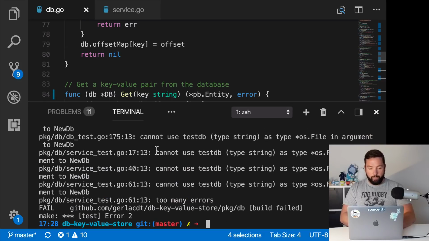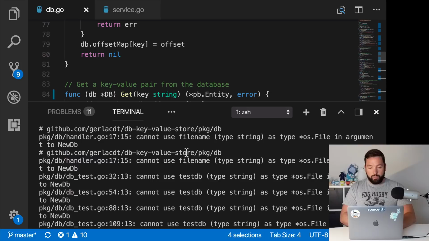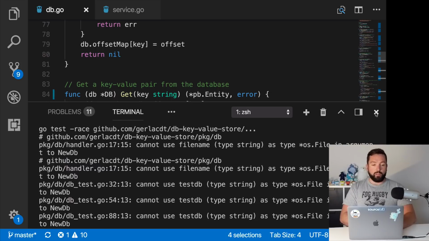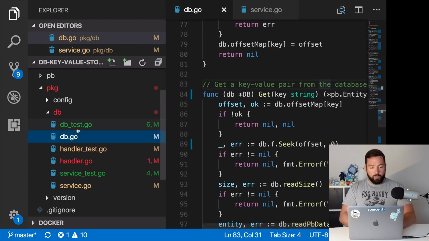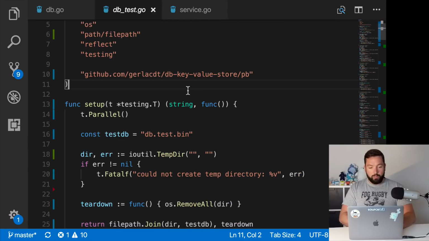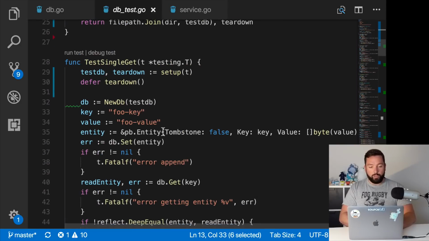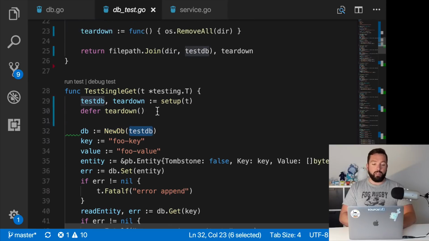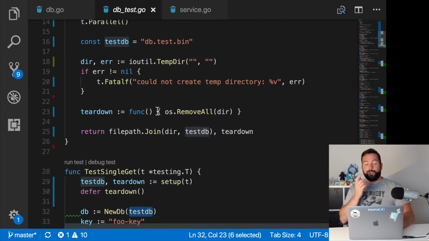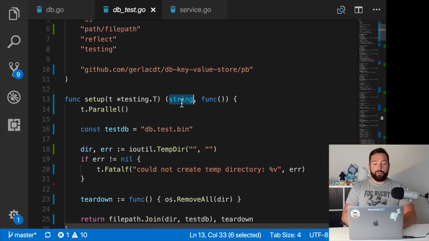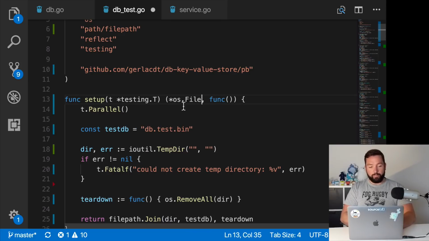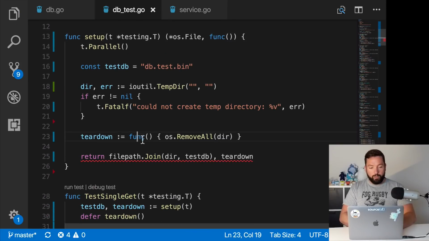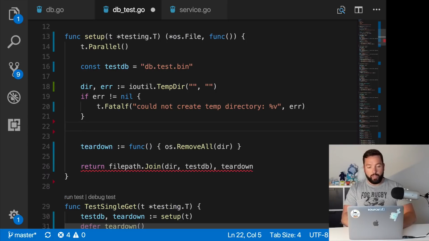Make test. You cannot use tab string. Okay, so the thing is that now in all our tests, we're getting a string and passing the string to newDB, and now we need a file. So what I'm going to do is actually just change that. I'm going to do os.File, and we are going to create, so ioutil.TempFile instead.